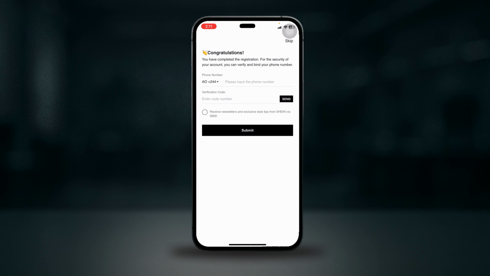After this step, you'll be verified. Once you're verified, your SHEIN account will be created and ready to use. You can now browse and save items and place orders easily, and that's it.